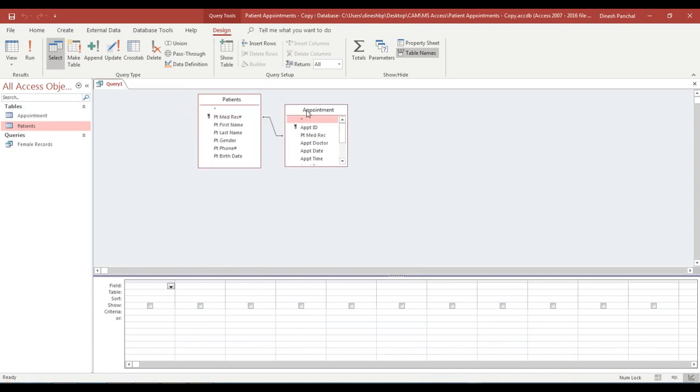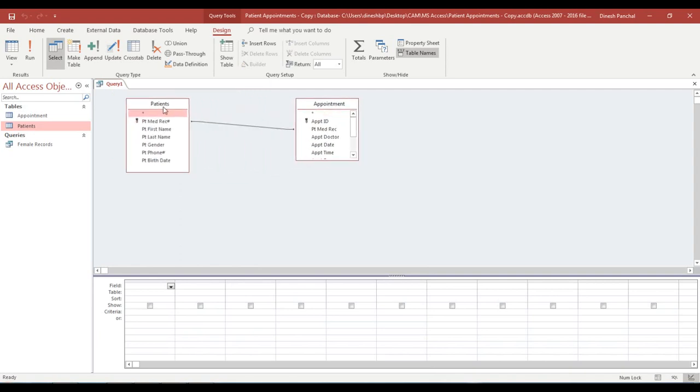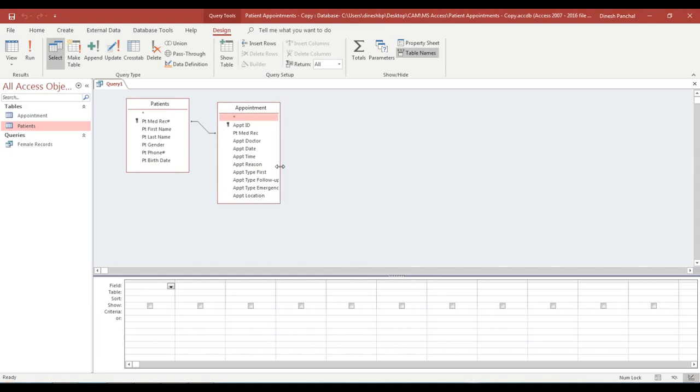For the sake of better visualization, I'm keeping the patient table first and the appointment table second. And let me keep all the fields visible. Now I want the patient's medical record. In the drop down field here, it shows all the fields from these two tables, so it's quite confusing. To remove that, we can select a table, let's say patient, and from this table get the patient's medical record number. From the patient table, get the first name. From the patient table, get the last name.